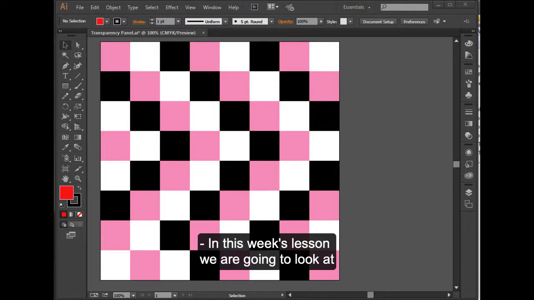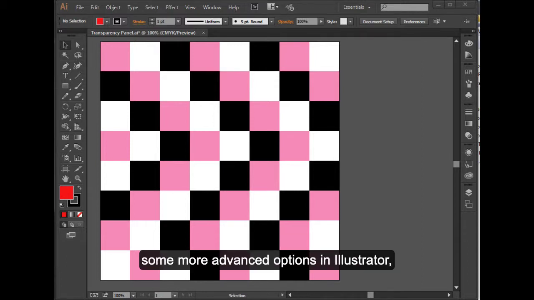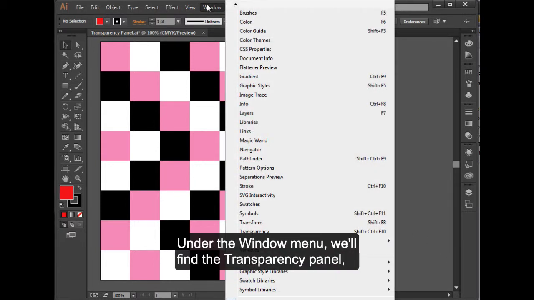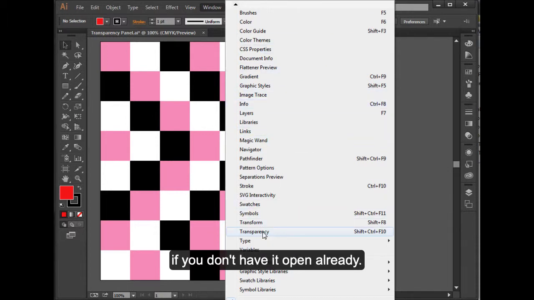In this week's lesson, we are going to look at some more advanced options in Illustrator, those being the transparency panel, the recolor artwork, effects, and graphic styles. I wanted to point out where to locate those. Under the window menu, we'll find the transparency panel if you don't have it open already.